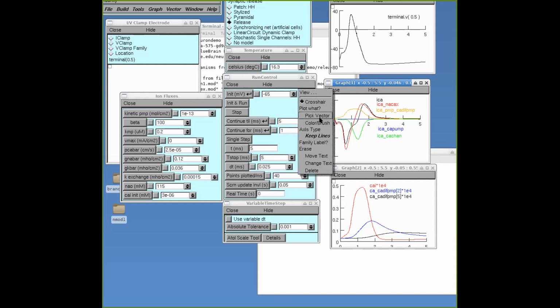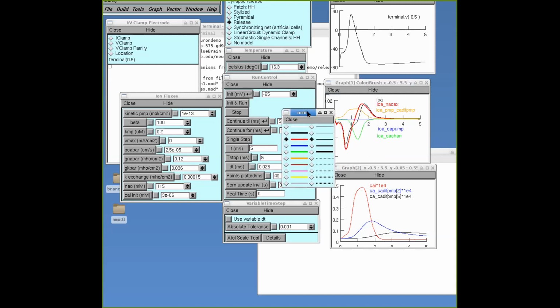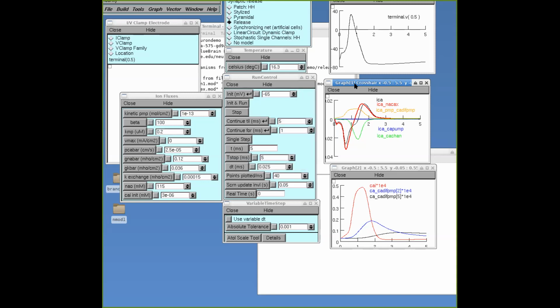So let me do that with color brush. And how do I make the red trace be thicker than the others, for example? Okay, and how would I make the calcium pump current be not only thicker, but also dashed? So I can click on that. And now I've made these changes to the graph, and I want to see what kind of commands would be needed to do that. I'll go back to crosshair mode.